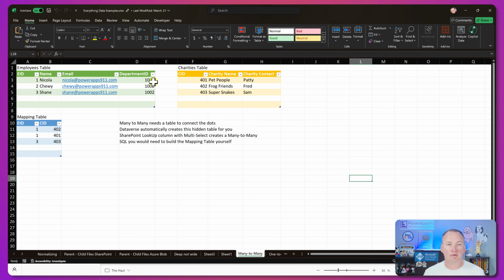So the way that we typically do this is we create a many-to-many relationship. And the most common, best way to really do that is to create this thing over here we call a mapping table, or I sometimes call it the glue table. As you can see, this third table here, all it's going to do is keep up with all the relationships. So it's going to say, all right, employee ID 1, Nicola, has a CID, for charity ID, of 402. So she gave to Frog Friends. And EID 1, Nicola, gave to 401, Pet People. So Nicola donated to 2 different ones. But because she could donate to 1 charity, she could donate to 25 charities, we need the flexibility.